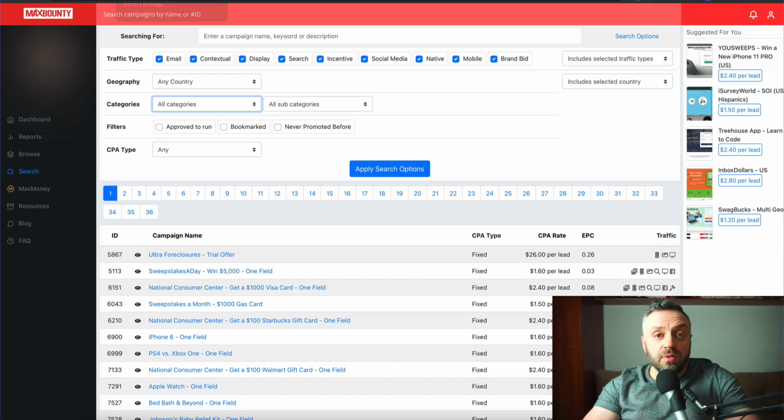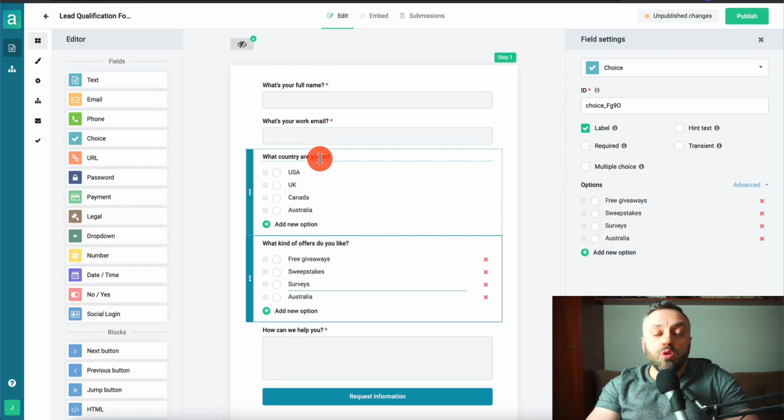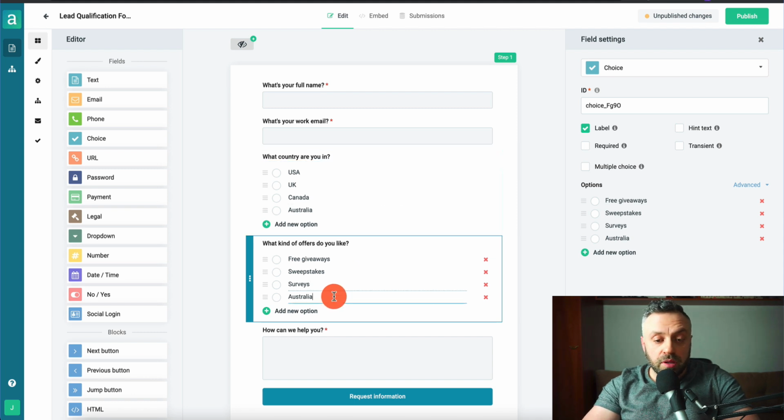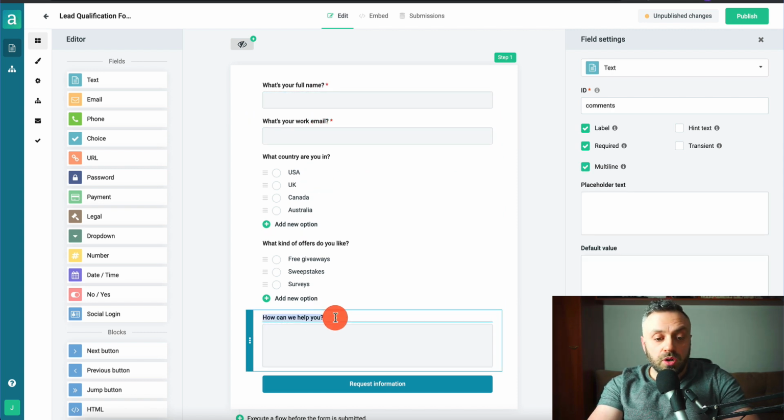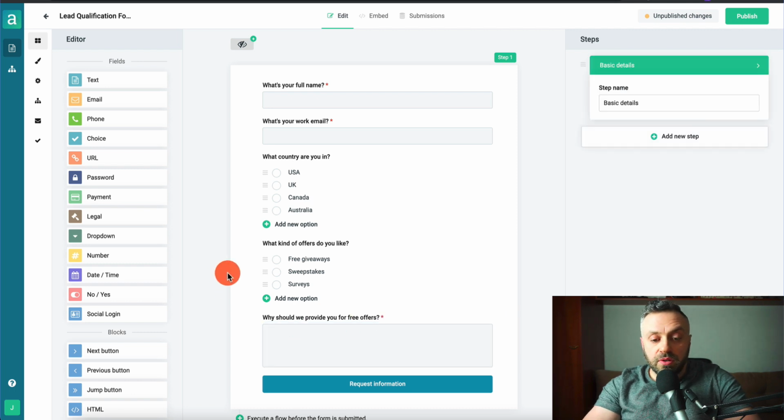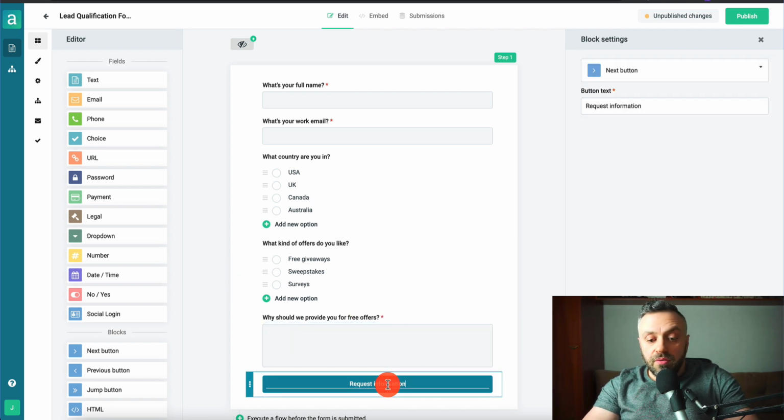This is the beautiful thing about this method. It's fully customizable. You are in full control. You can do it how you want to do it. And so I'm going to delete these options. And we have, what is your full name? What is your work email? And then the last question is a qualification question. Why should we provide you with free offers? Okay, why should we provide you with free offers? And that's it. Now we have request information.